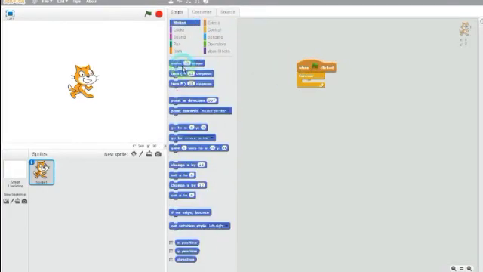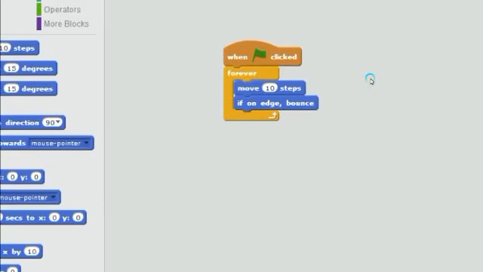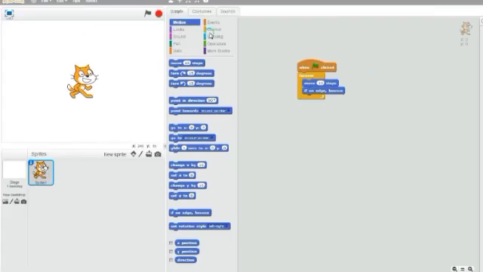Then I am giving an instruction from the motion block to move 10 steps. And one more instruction I am adding: if on edge, bounce. That I have already explained to you. Now see, it will move 10 steps, and if on the edge, it bounces back. Through this code, when I run this, it is moving and bouncing back whenever it is on the edge, and it is doing it forever.